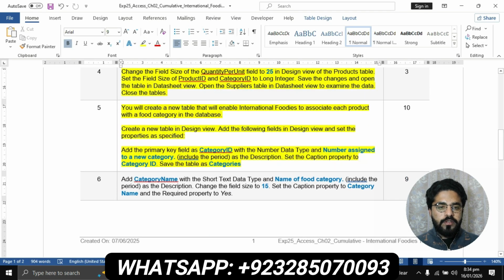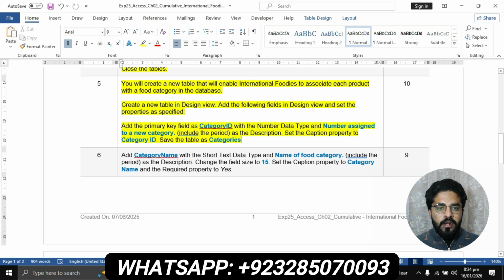Question number 5 is you will create a new table that will enable international foodies to associate each product with a food category in the database. Create a new table in the design view. Add the following fields in the design view and set the properties as specified. Add the primary key field as category ID with the number, data type, and number assigned to a new category, including the period as a description. Set the caption property to category ID and save the table as categories.